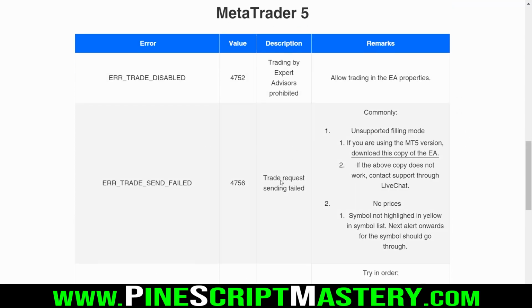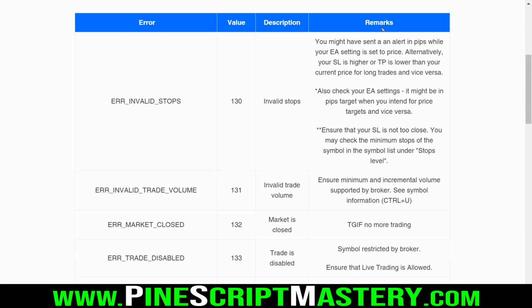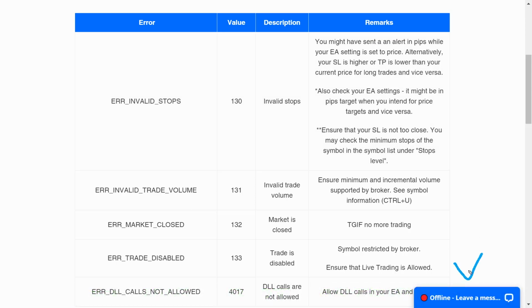So if you run into any error codes, jump over to this page and just read the remarks here, the description of each code, and you should be able to work out what's going on by reading the description and trying what is suggested here. If you still can't get the script to work, make sure to send the support team a message, and I'm sure they'll get back to you as soon as they can.